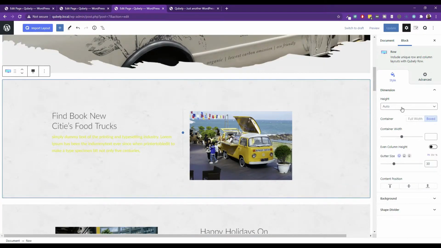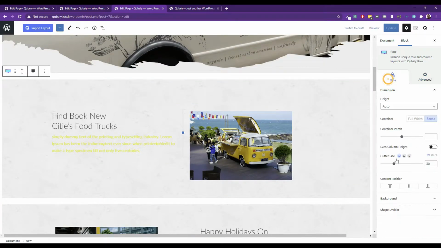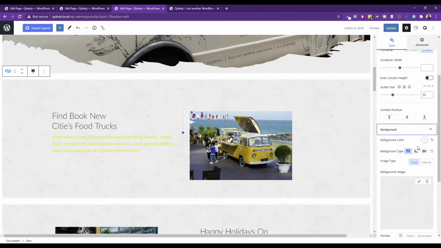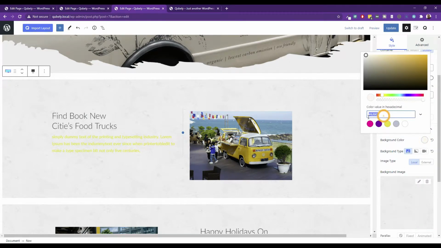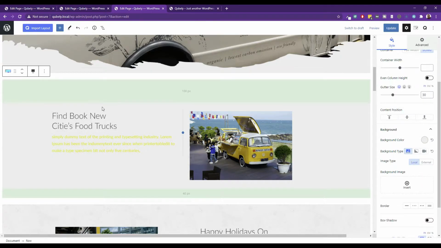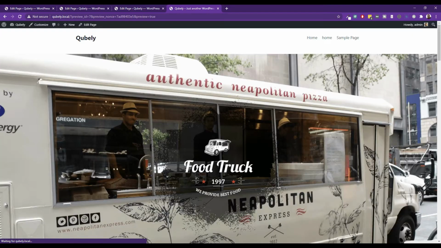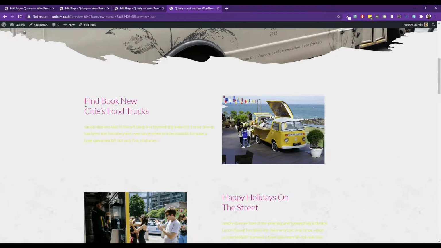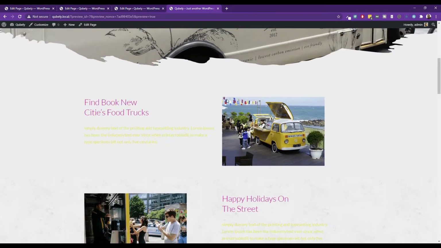So let's go into this. Let's look at the background, and let's set the background of this to E. Once again, I'm learning this, so don't get mad at me. And then we'll update this, preview. Let's look at it again. Okay, yeah, you see how that's a little bit more fluid?